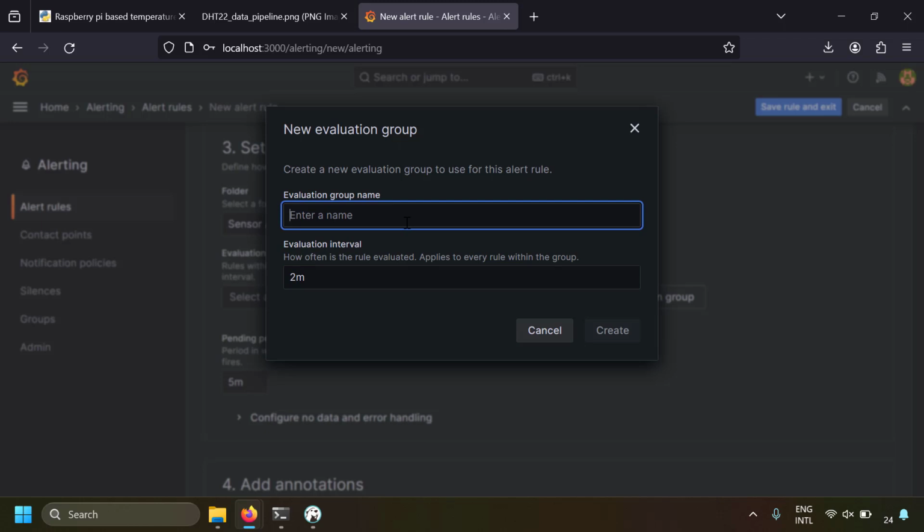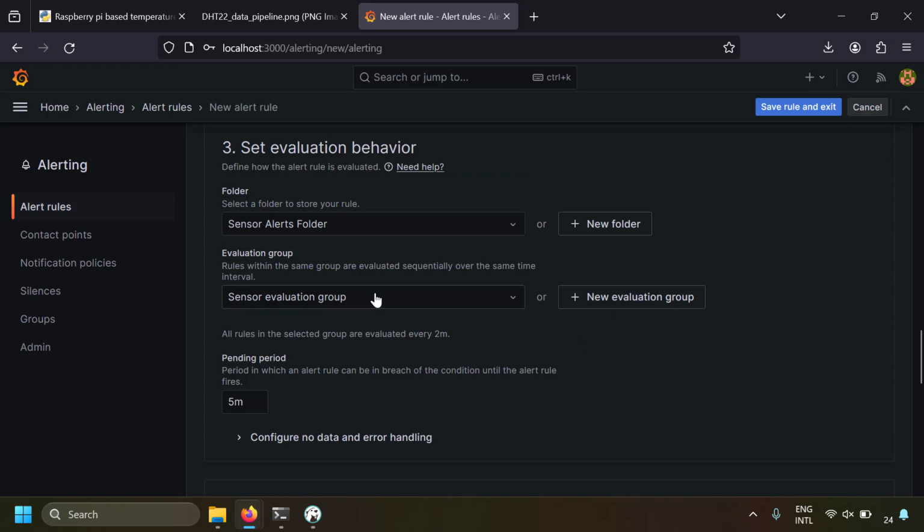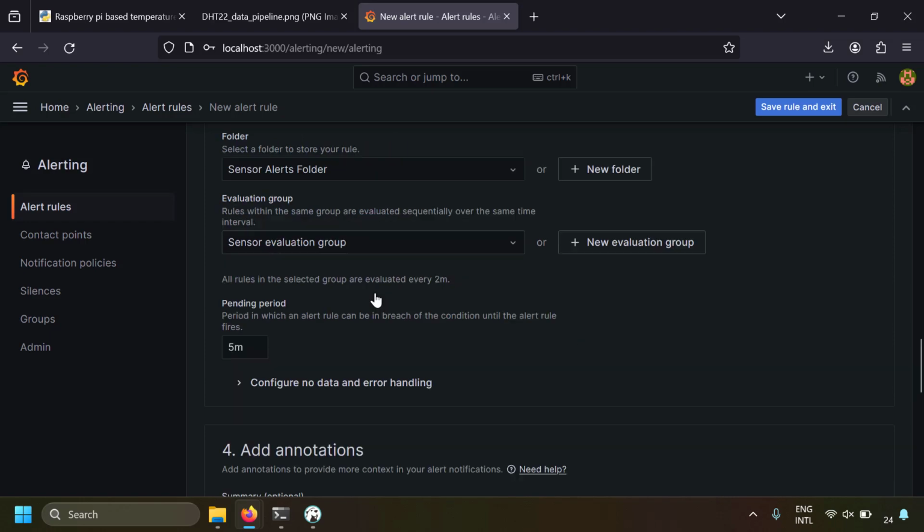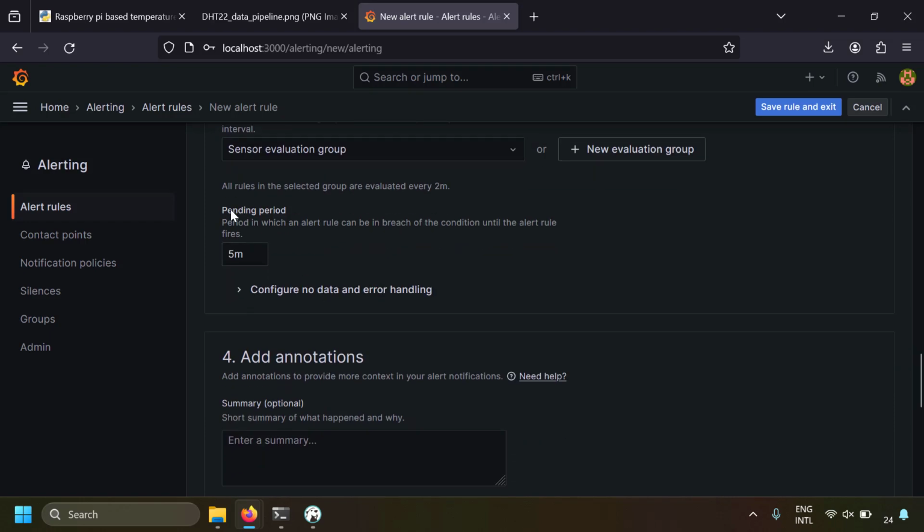Let's try to name the evaluation group. So I'm going to write sensor evaluation group. You can write any name here. So here I'm defining that the alerts will be checked every 2 minutes. So click on create. Now you got the alert evaluation behavior, and there's one more important parameter called pending period.